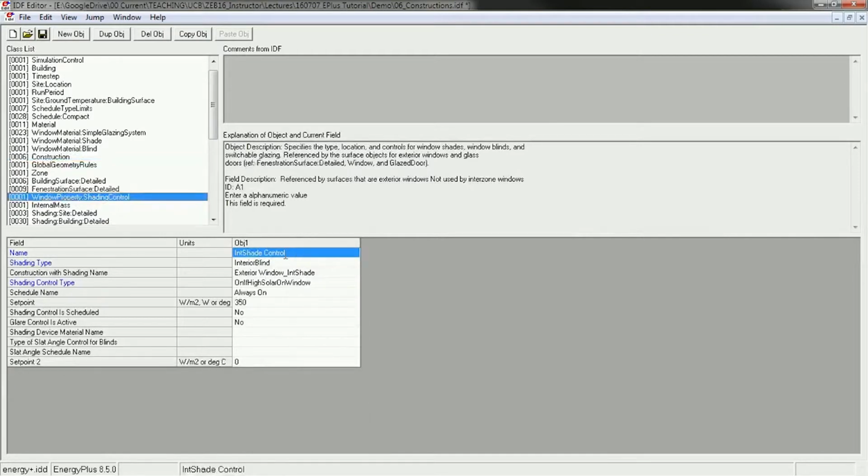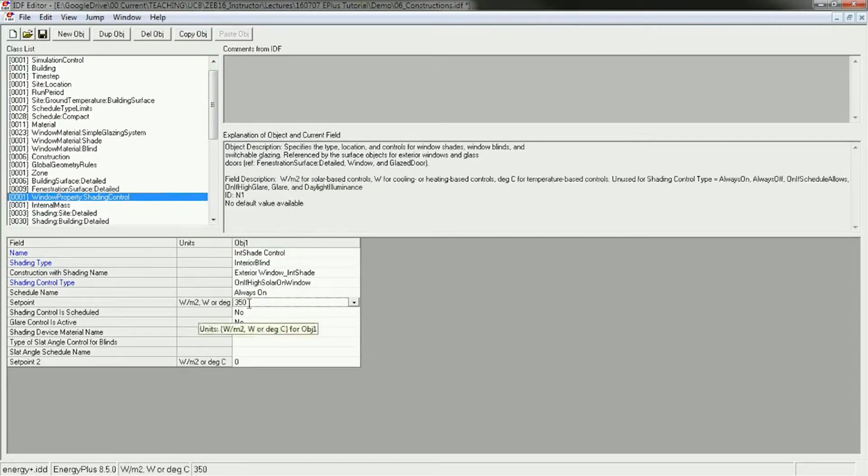And how the shade works is it's being controlled effectively by how much solar radiation is on the window. This is a proxy for saying that if there's a lot of sun on the window, people are going to close the shades. So the simulation software is saying that if there's more than 350 watts per square meter of radiation on the window, then it will change state and the shade will be deployed, or it will use the window assembly with the shade built in. And that's the way this is working.